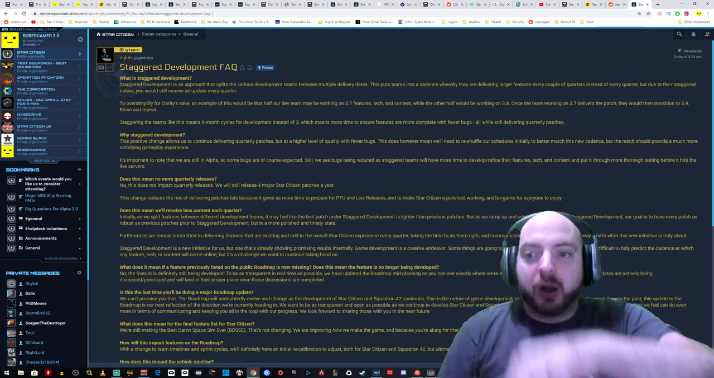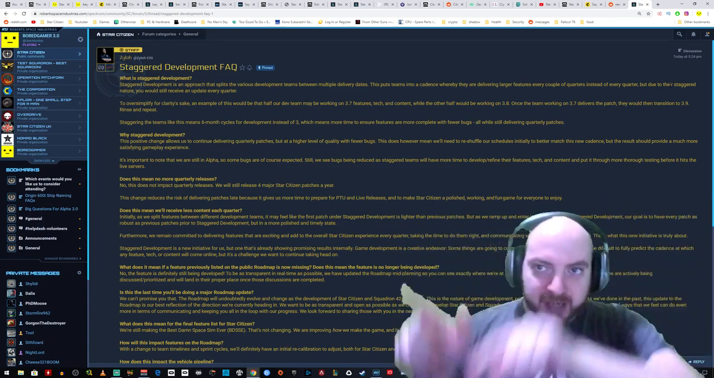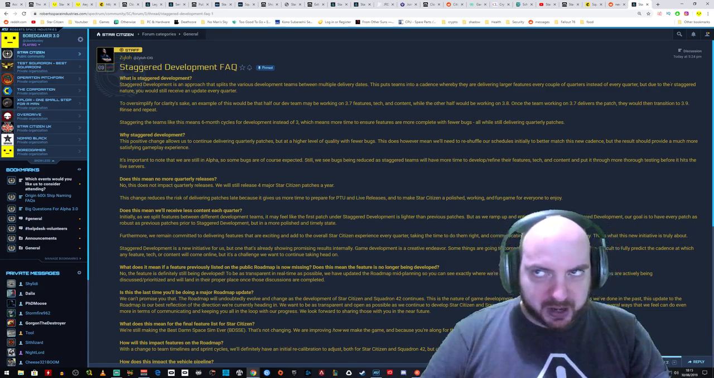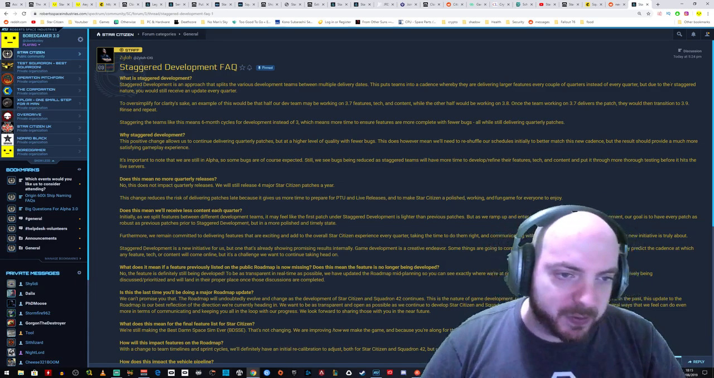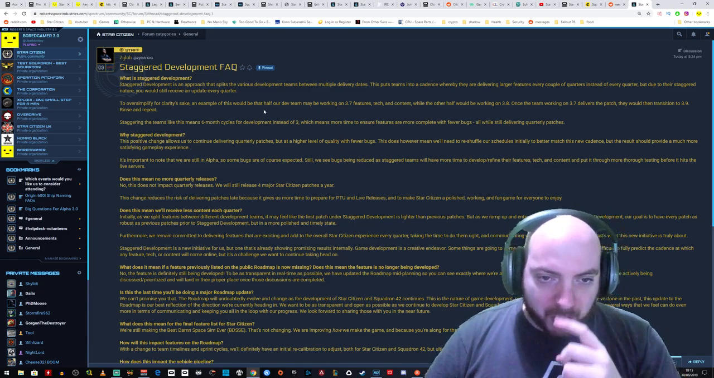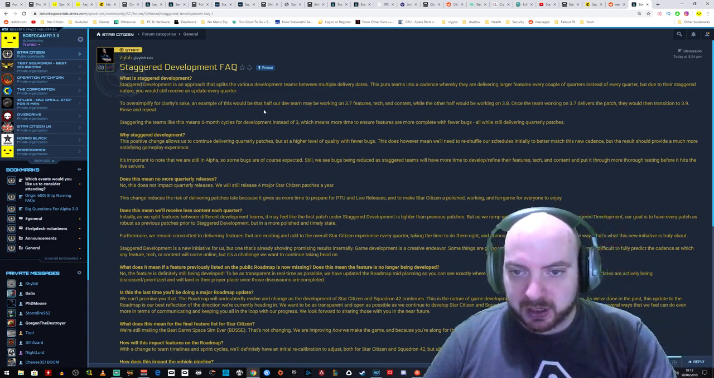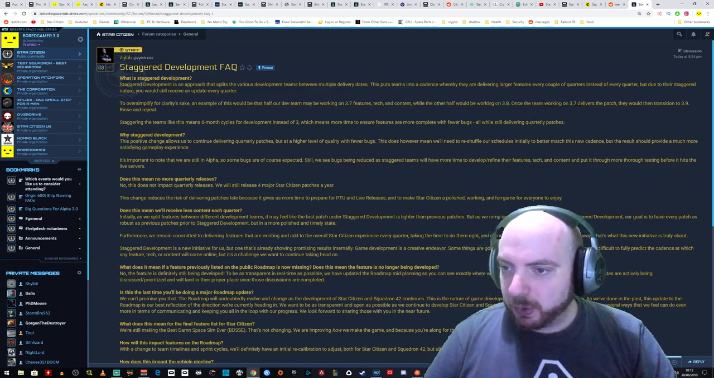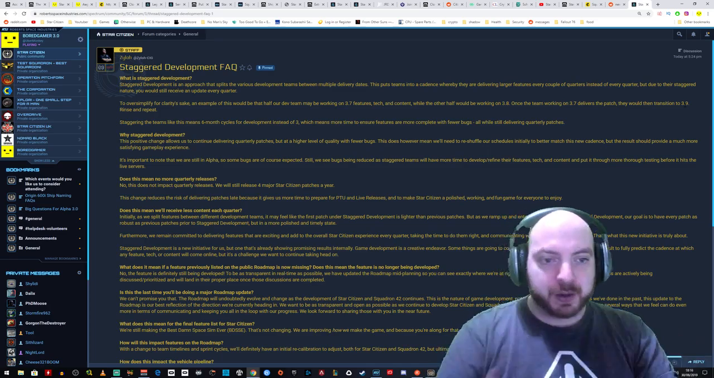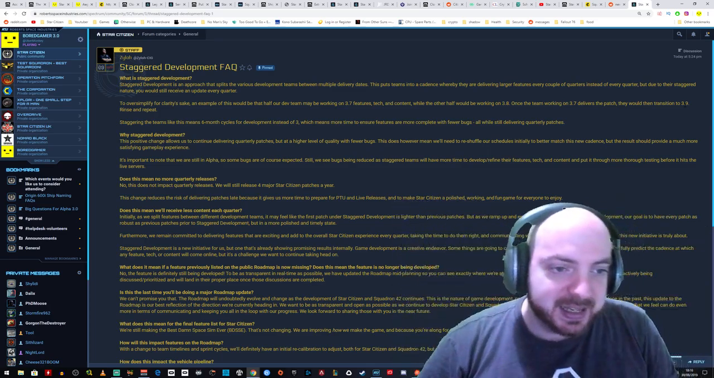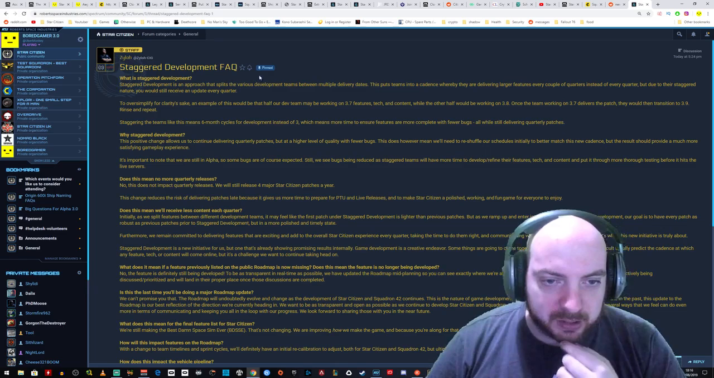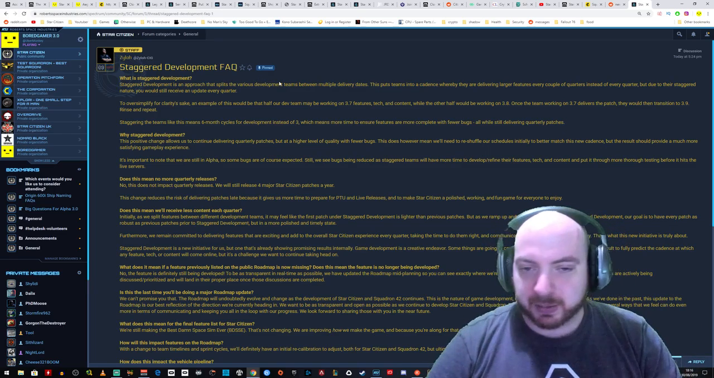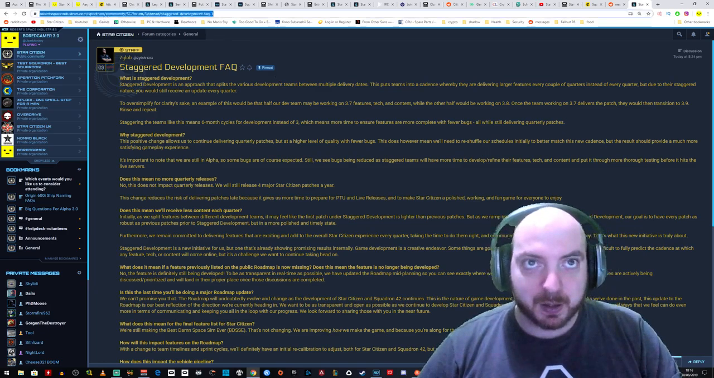And that gives them much larger cycles to work and be able to deliver stuff, as far as I understand it. To oversimplify for clarity's sake, an example of this would be half our dev teams will be working on 3.7, features, tech, and content, while the other half would be working on 3.8. Once the team working on 3.7 delivers the patch, they would then transition to 3.9. Boom! Fantastic, I did understand it. Staggering the teams like this means 6-month cycles for development instead of 3. Cool. That still means they're going to deliver every quarter, though, so it's not like they're only delivering every 6 months. So bear that in mind.